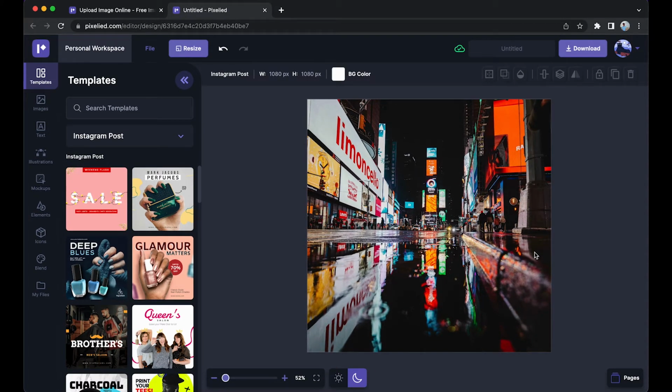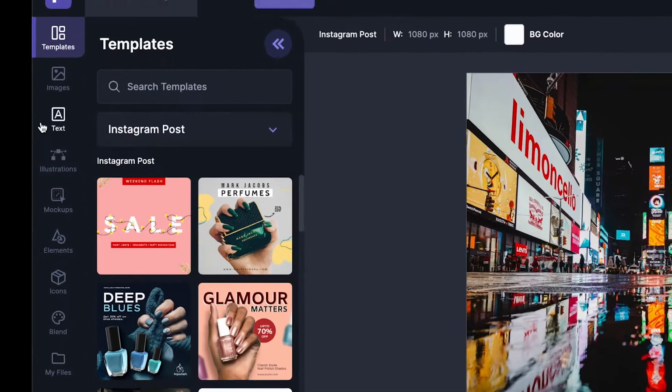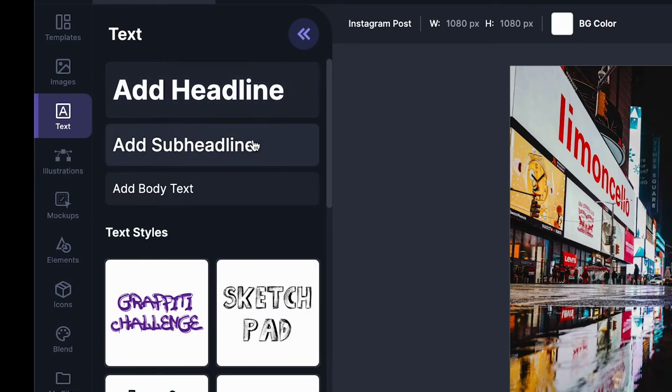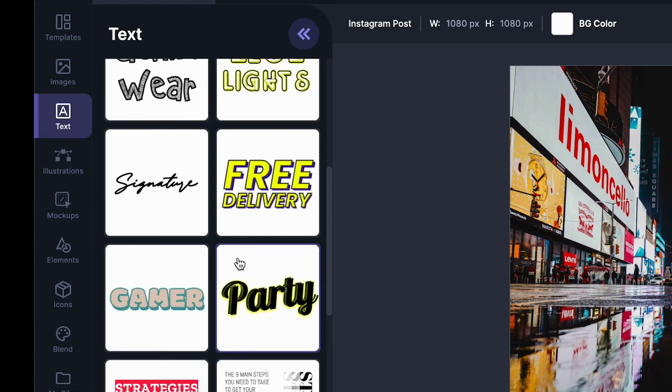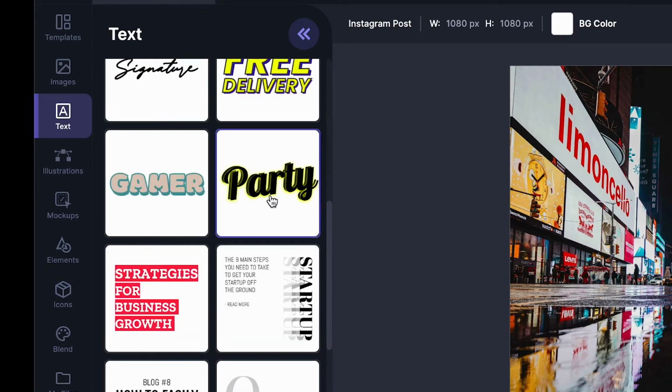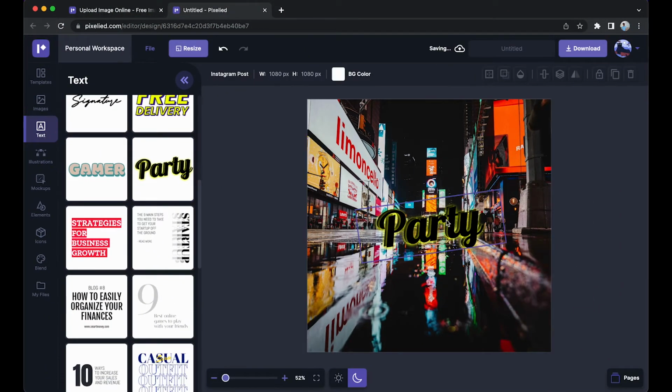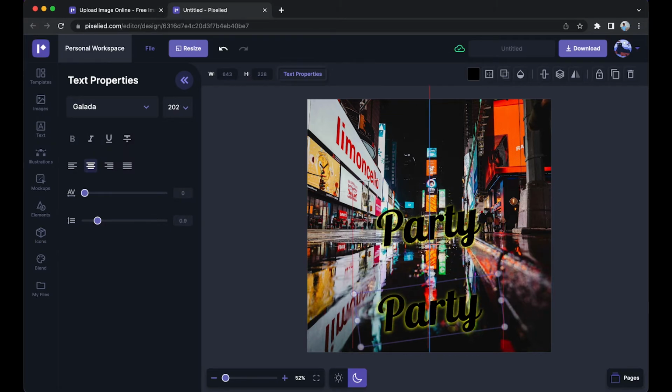So now that we have resized this image, let's see what more we can do with Pixelied. How about we add a text to it? To add a text to this image, all you have to do is go to this text tab, and now either you can select a headline or subheadline or a text from here, or you can choose a really cool text style from down here. I think this text style will fit in a quirky way in this graphic, so I'm going to select it. Now that it has appeared on my artboard, I'll drag it down here.